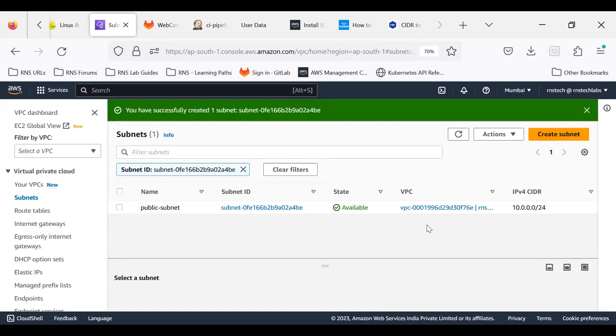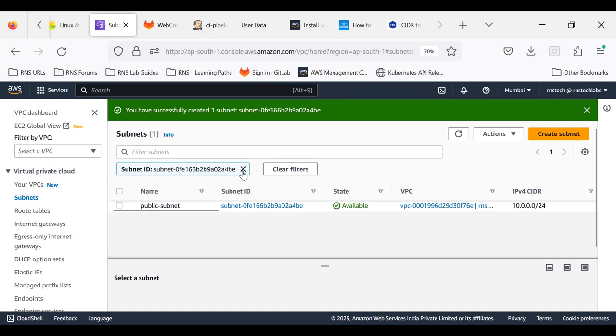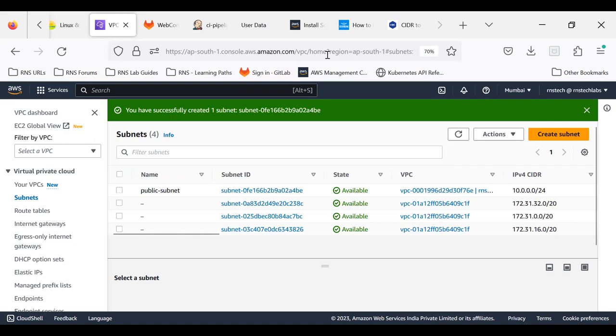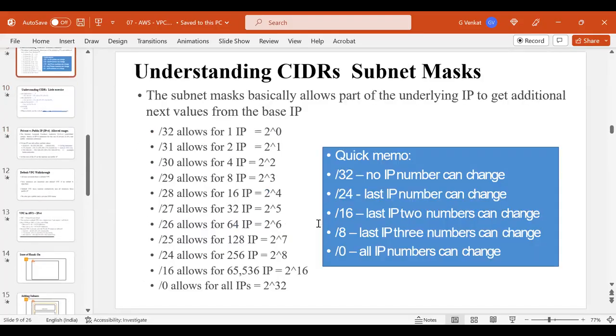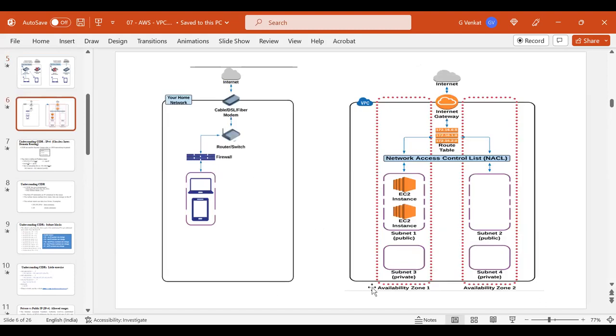But from a high availability point of view, are you going to create only one public subnet, or are 2 or more required? As this diagram shows, public subnets in different availability zones also need to be created. Now we have created a public subnet only in one availability zone. If you need instances with high availability, you need one more public subnet in a different availability zone.